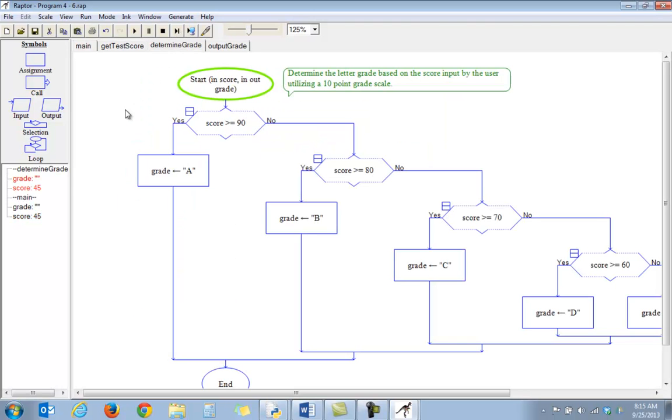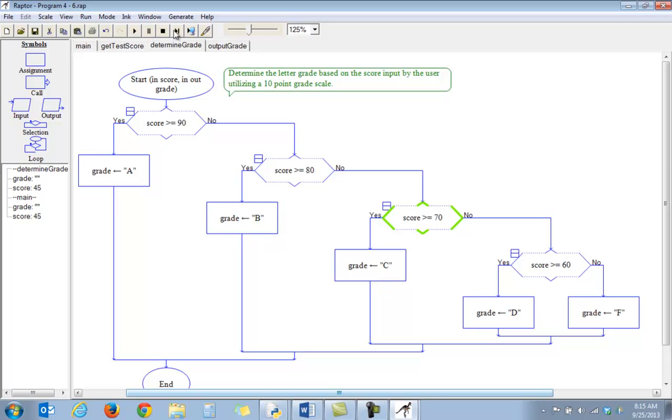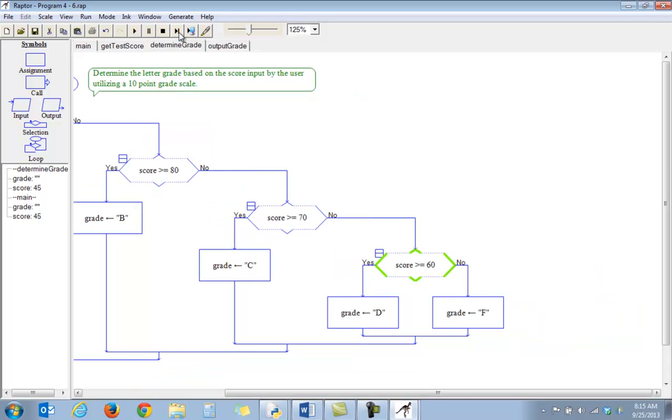So we're going into determine grade. In determine grade, we have our score of 45. So is 45 greater than or equal to 90? No. Is 45 greater than or equal to 80? No, it's not. Is score greater than or equal to 70? And you'll see our logic seems to be working absolutely fine so far. Is our score greater than or equal to 60? What's going to happen here? No, it's not. So our grade's going to get set to an F.